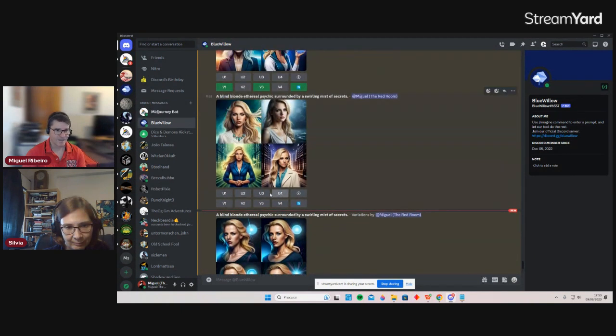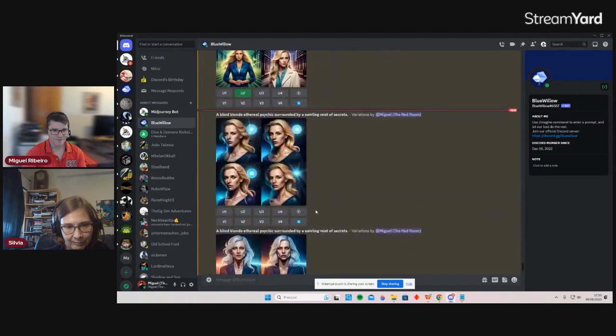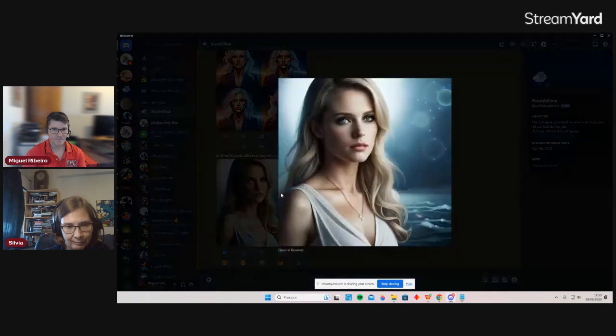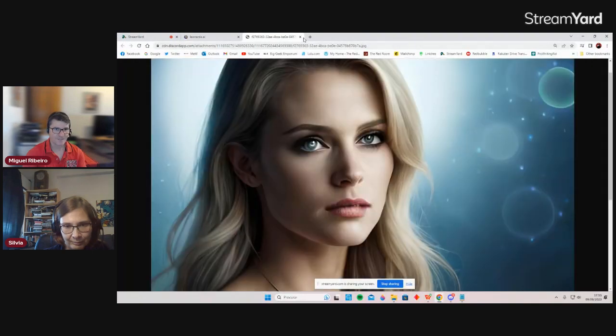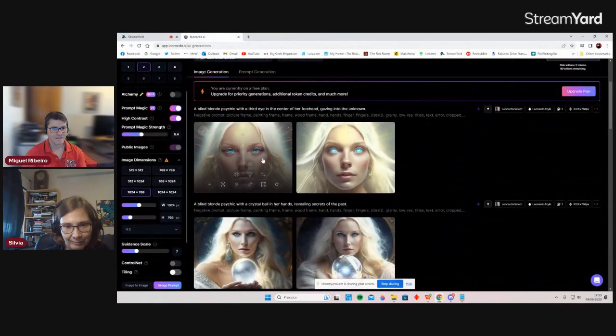Now I'm just going to expand one of the images just to see how it looks when expanded. Let's see this one. So as you can see, it's not really good. The eyes are a little bit strange, but the same thing with this one, probably.